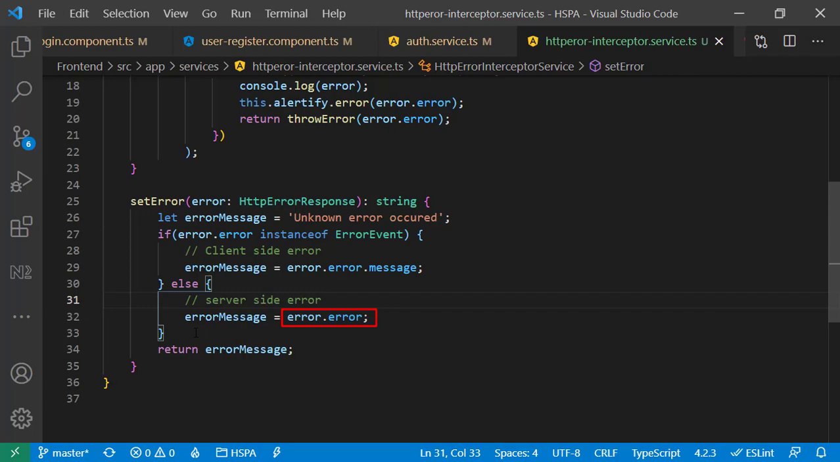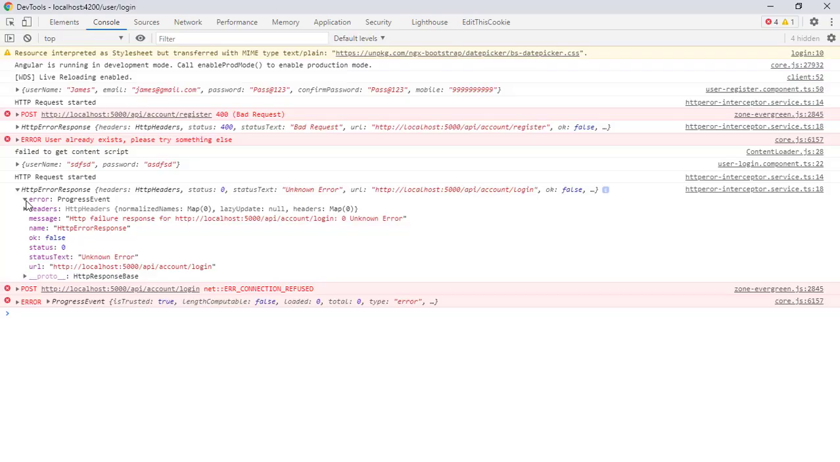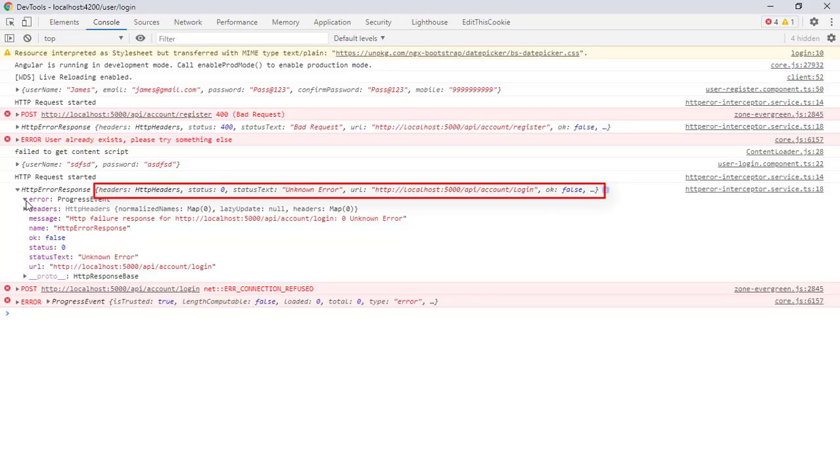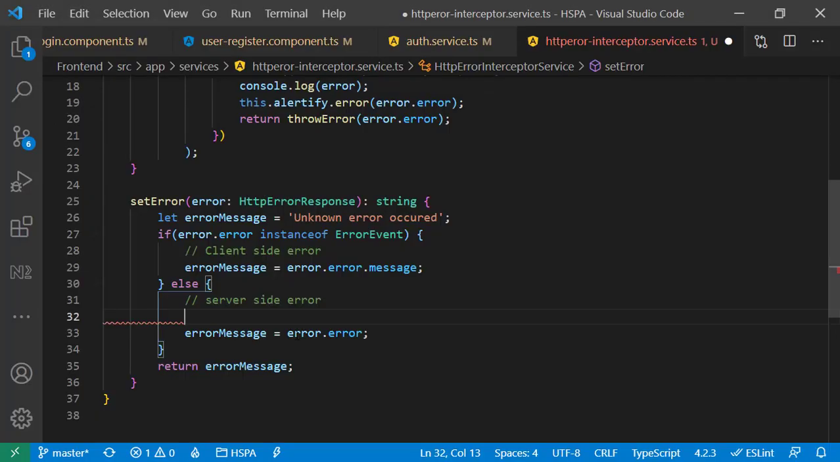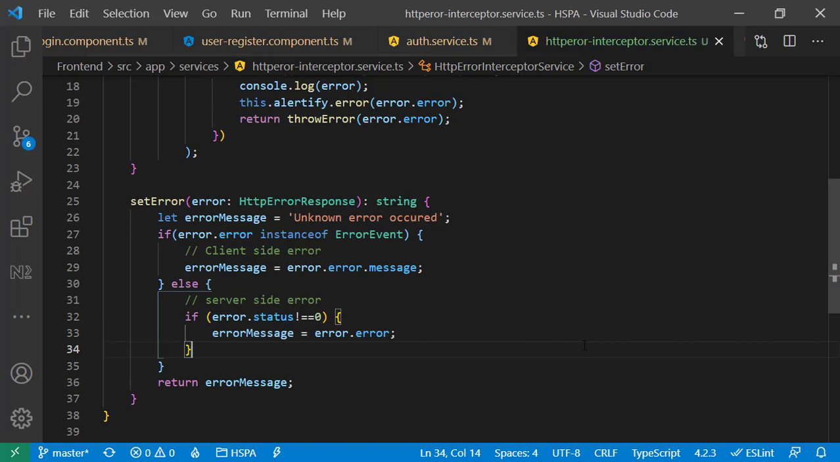But as you have seen, if our server is down, this is a kind of unknown error, and we got a JSON object in that node. You have seen it results in throwing a blank notification to the user, and we know if the server is up, error.status will not be 0. So if error.status is not 0, we will set the error message using error.error.